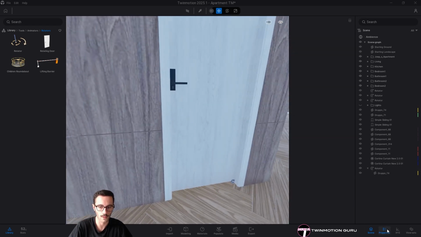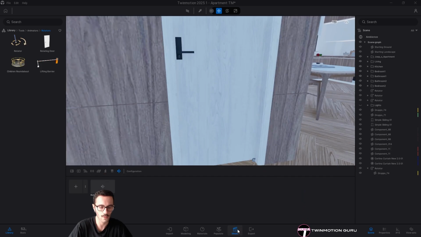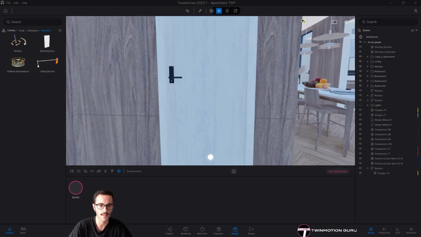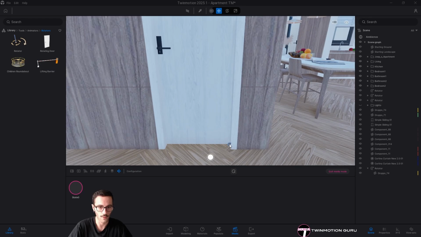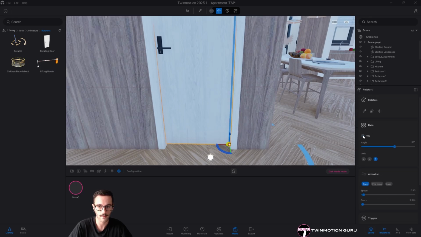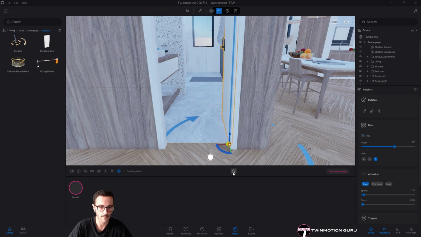And from now on, what you need to do is to go in the media mode and click on the properties configurator already created. And this, of course, will be our state, so with the door closed. The second state with the door open, so by clicking on the rotator and then on play, will be this one.